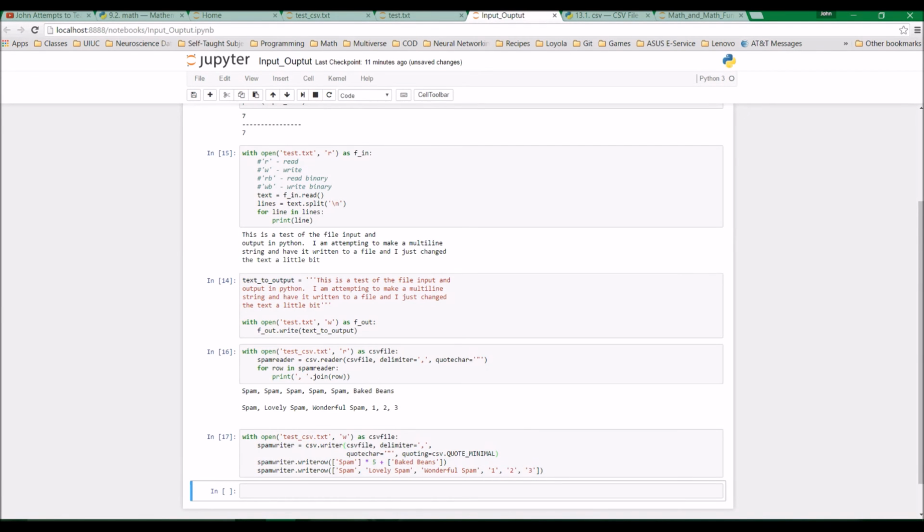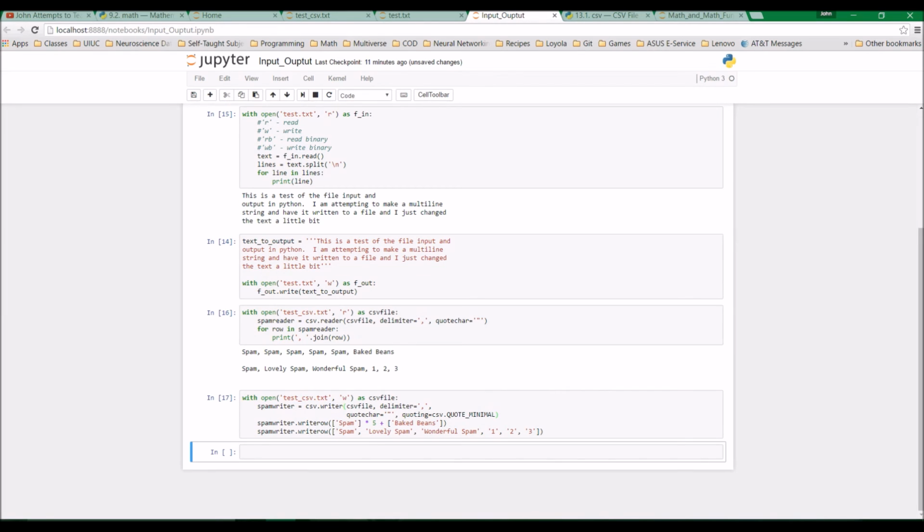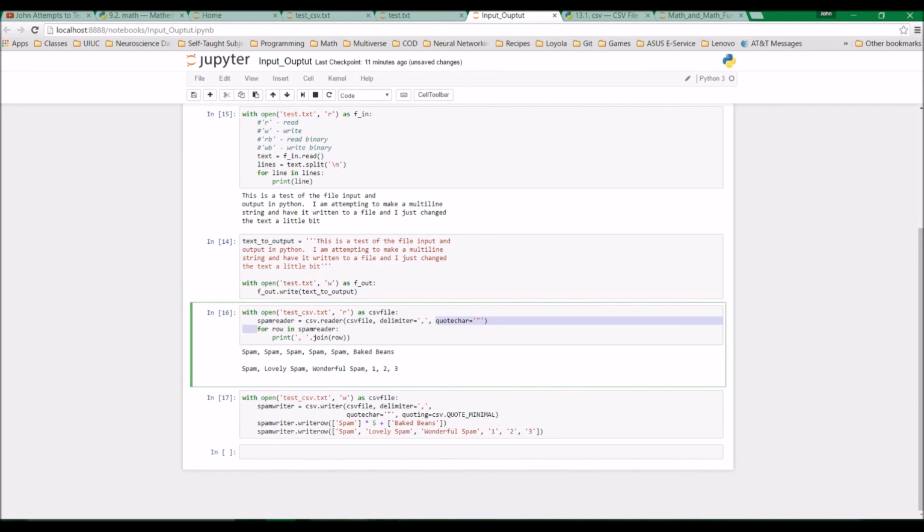So let's go back to input output. For the writer, you just need a CSV writer, same delimiter, quote char. Quoting, you can read more about that in the documentation. And then you just write row, write row, write row. And when you're reading it, it's again a loop, for a row in the reader, and then you can do whatever you want with those rows.